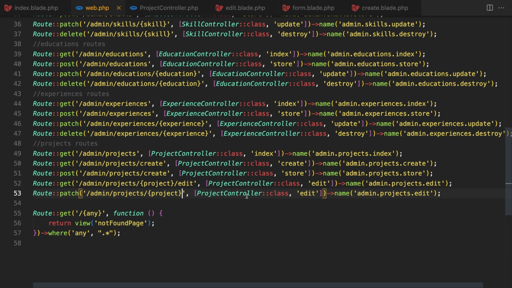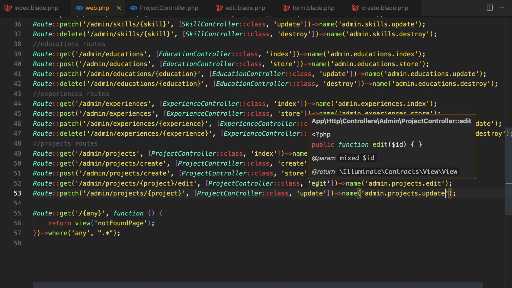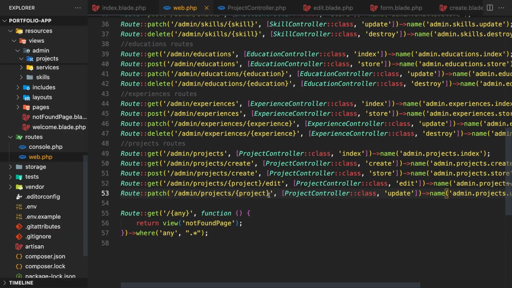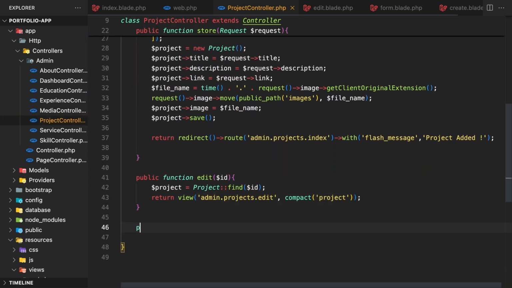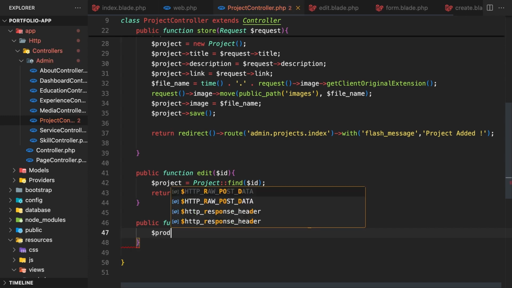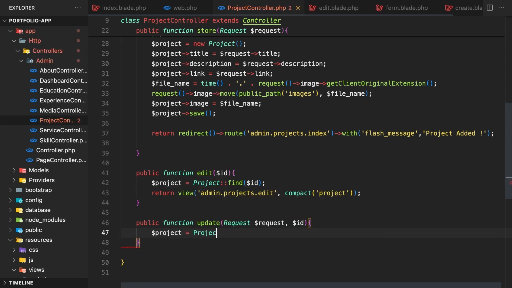The function will be update, and the route name will be product.admin.projects.update. We haven't created this update function, so let's do it in our project controller. Over here, create a function called update, which will get request and ID. Create a variable project, which will find the project with its ID.